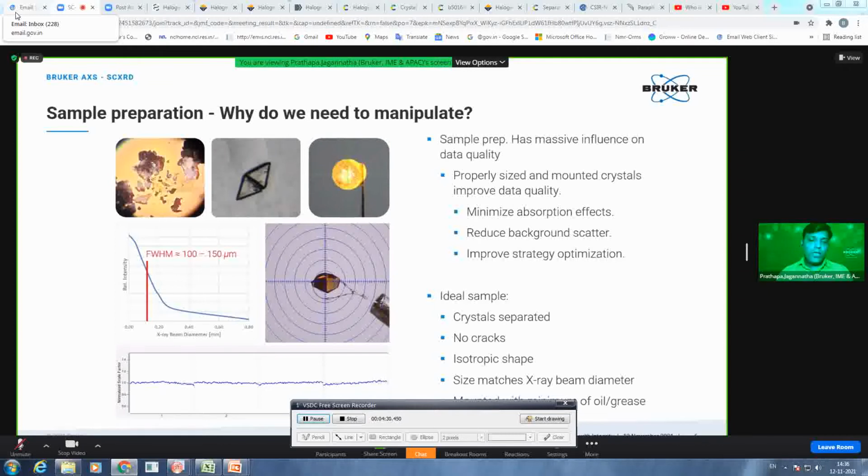That's why sample preparation is the most important part, and it has a massive influence on your overall data quality. Good sample preparation means you mount a properly sized crystal, properly mounted, without too much oil or glue or any adhesives on your crystal. How it directly affects the data is that it minimizes the absorption effects on your crystal and overall data. It reduces your background scatter, which might hamper your weak reflections, and it overall improves your data collection strategy and overall data quality.